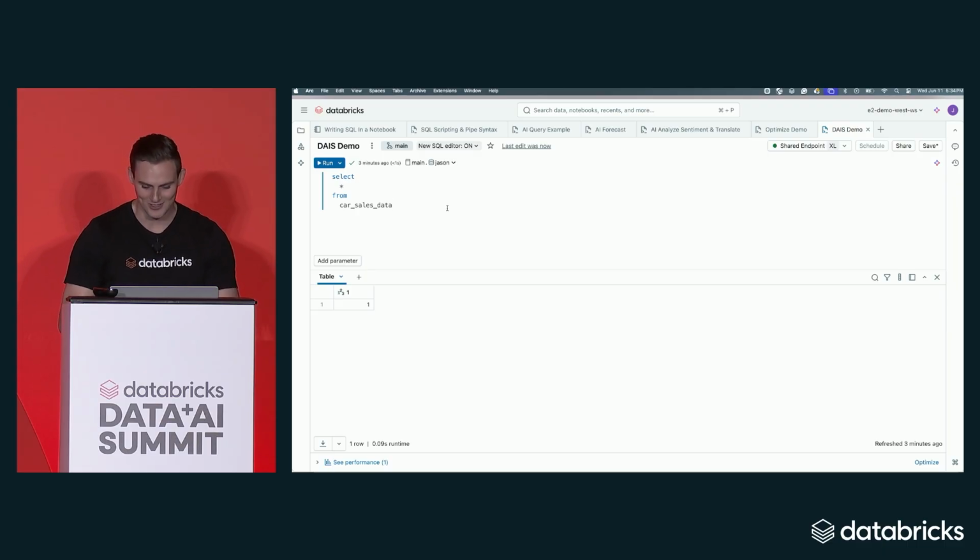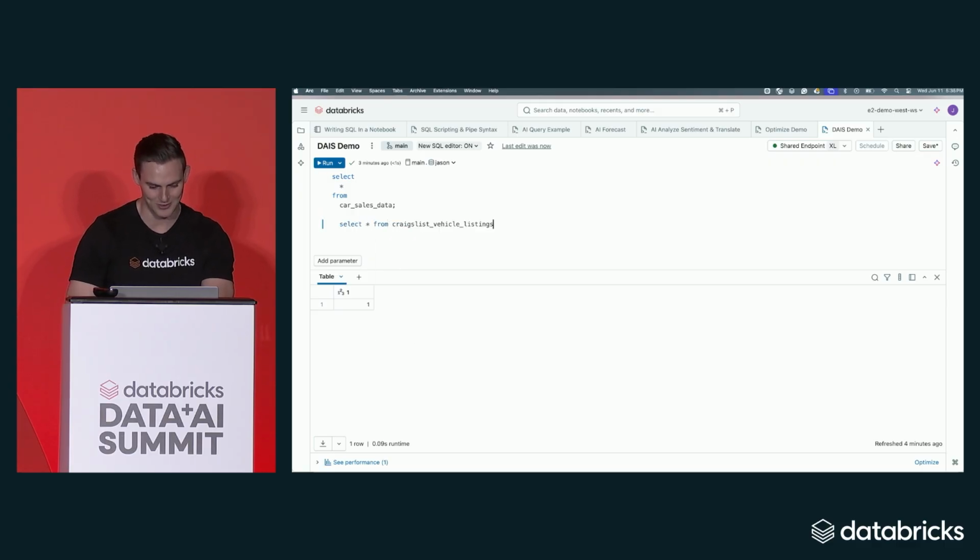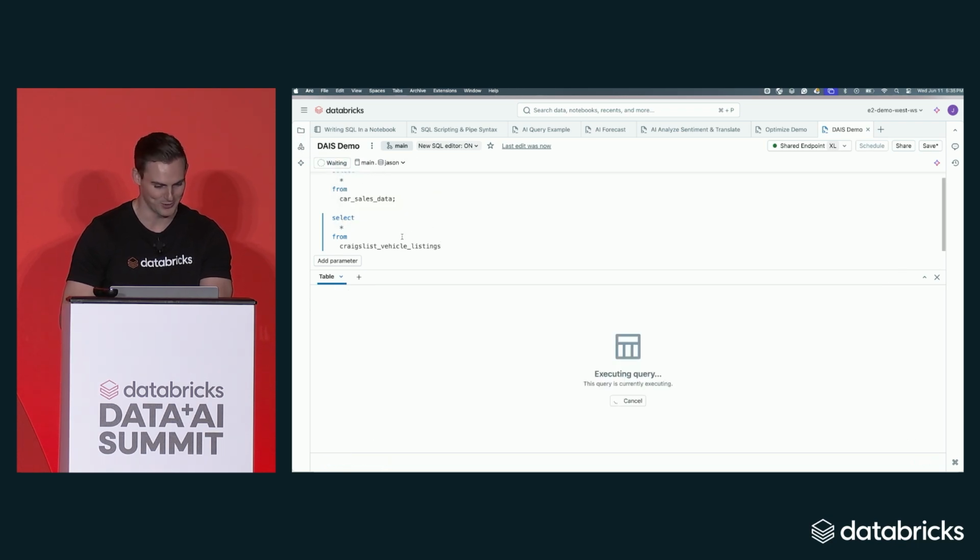I think those are the features that I wanted to show you within the editor box. Let me grab the Craigslist vehicle data set as well, format that, and then let's run all so I can just show you the multiple statement results one more time.